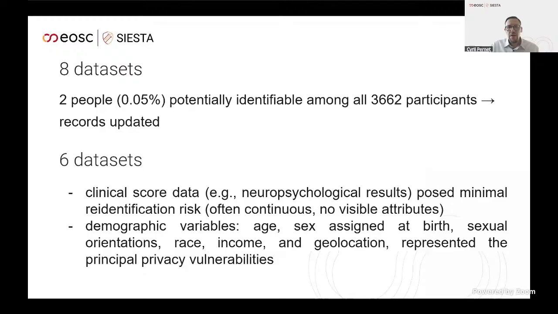And again, similar to the kind of things that Judith was talking about, demographic variables were really what was at play here: age, sex assigned at birth, sexual orientation, race, income, and geolocation. Those are basically all the things that in each dataset we could find some problems with.